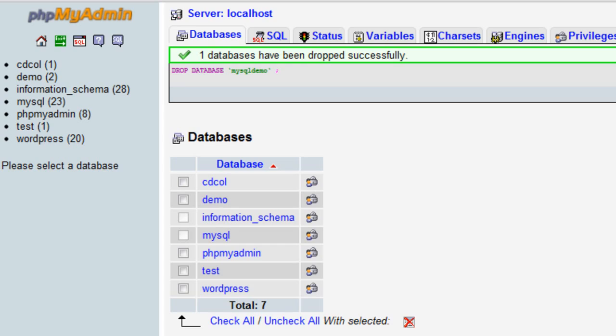In this video, we're going to do a couple of things. One, we're going to create a database using PHP. We're going to create a new table in that database, and we're going to create some fields in that table. And then we're going to create a form that will submit data to that table in those fields and store information in them.